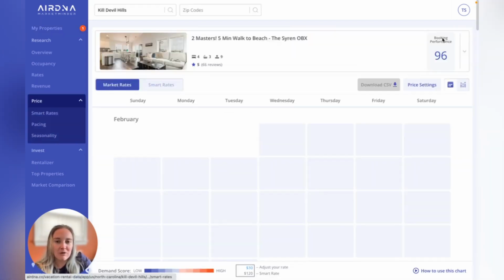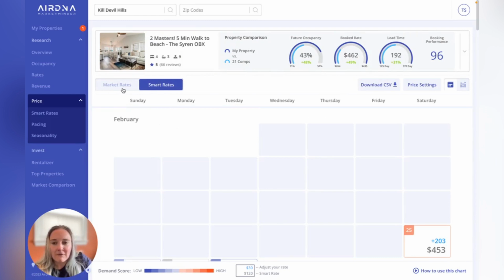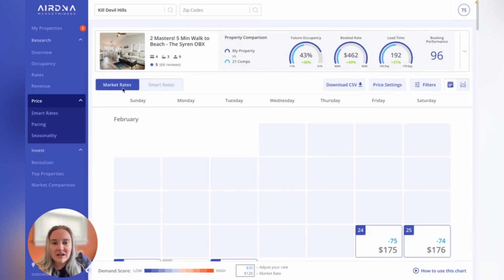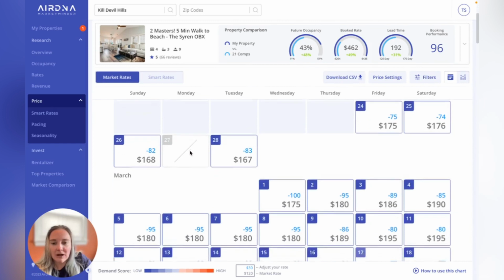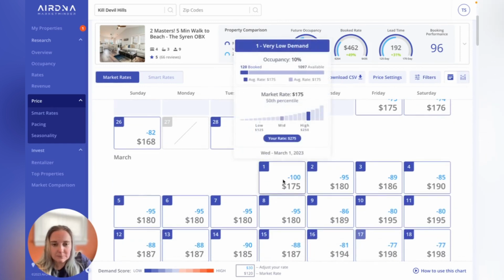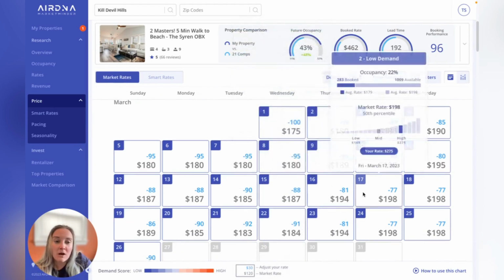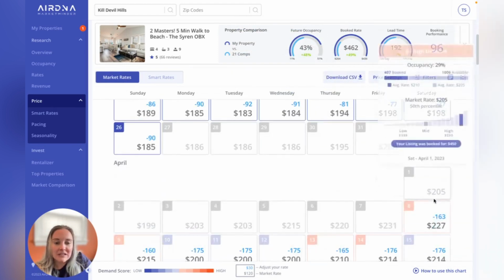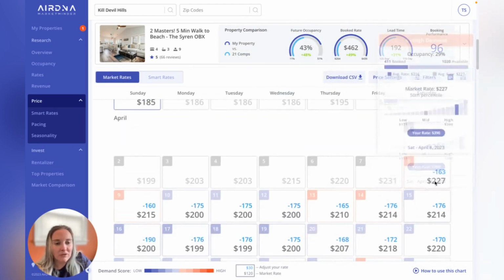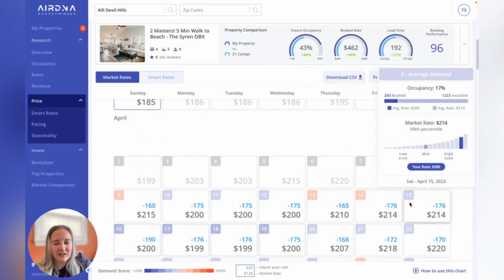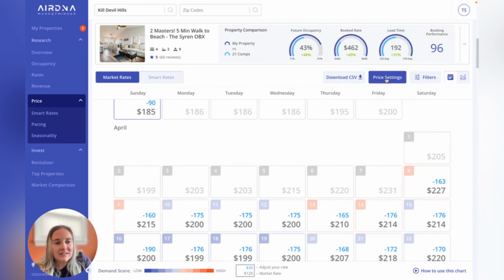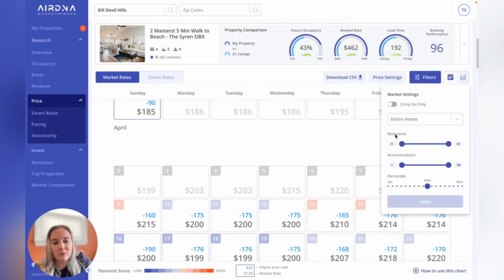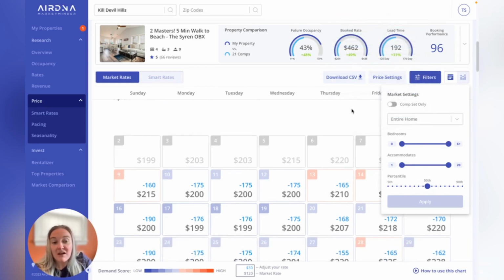We're going to start with smart rates. If you're getting ready to list, say your property is not listed yet, you can come in here and use market rates, and you can get a general idea of what you should be listing for on any given day or month. Again, the red is hot times, the blue are slightly cooler, less demand times. You can set your price settings, you can set filters. So this is where you would be like, oh, bedrooms, accommodates, things like that.